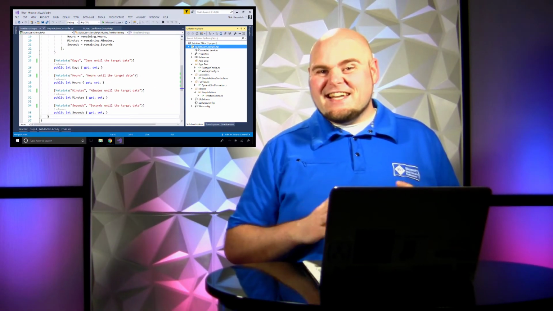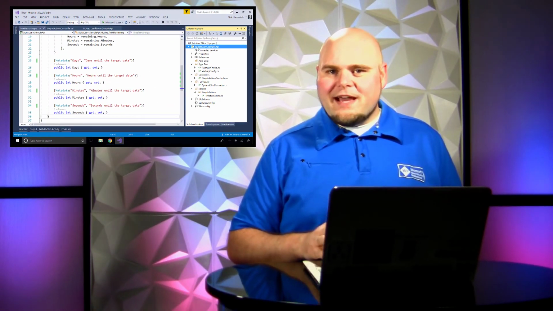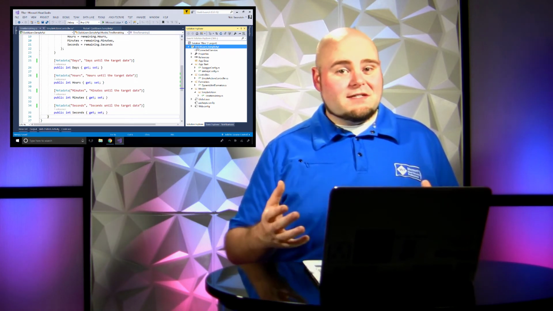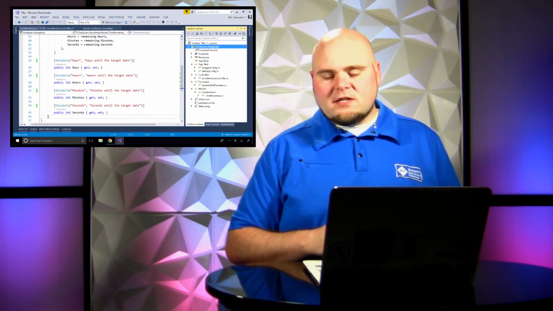Now, after I publish that, which I can do by right-clicking the project and clicking Publish, I'll notice that nothing has actually changed. And the reason for that is those are attributes that are just sitting there. And unless something reads those attributes and does something with it, nothing is going to change about the metadata.